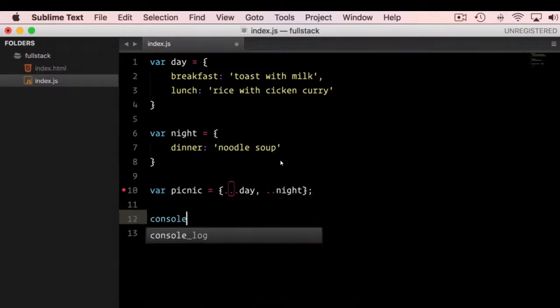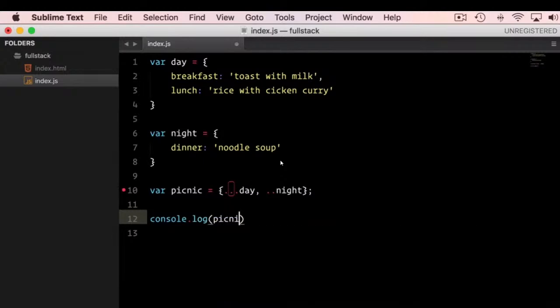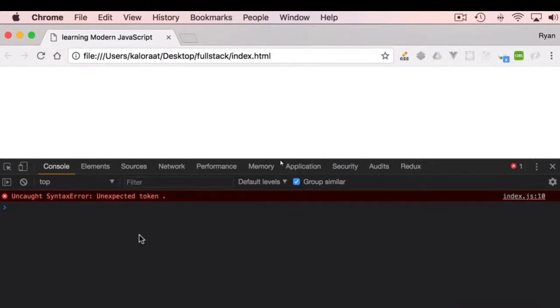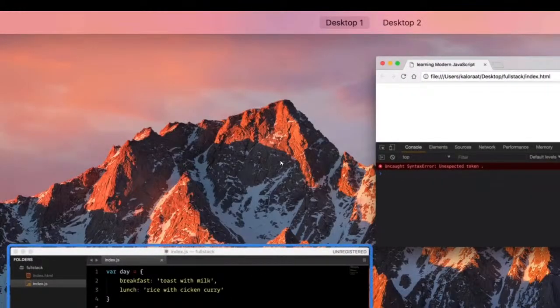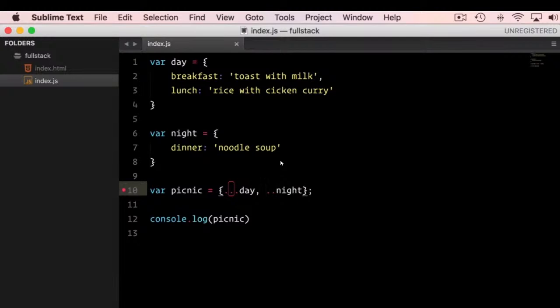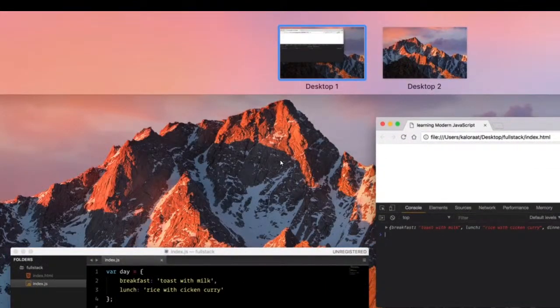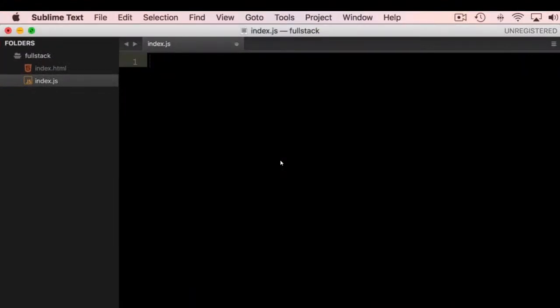Now console log picnic. Let's see what we get. We're missing one more, so make sure we have 3. Save, refresh, and as you can see, we get one single object which contains breakfast, dinner, and lunch. So this becomes extremely useful in real-world applications.